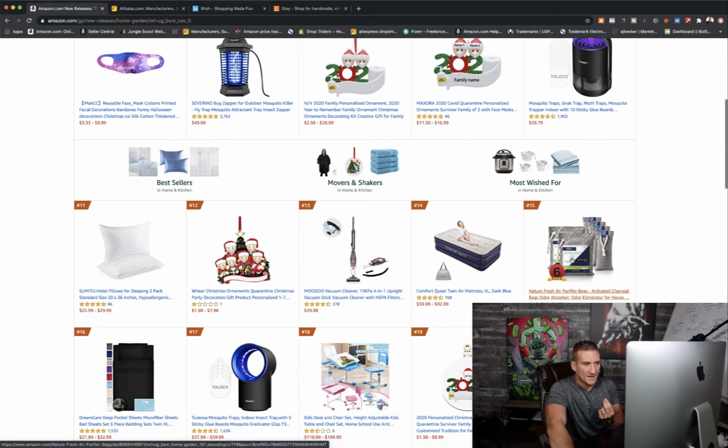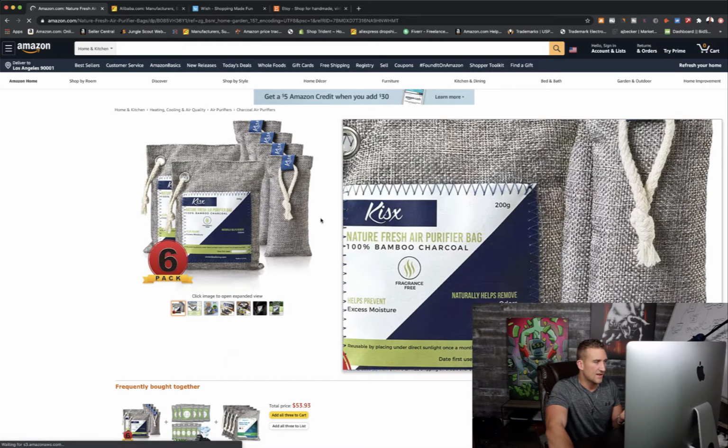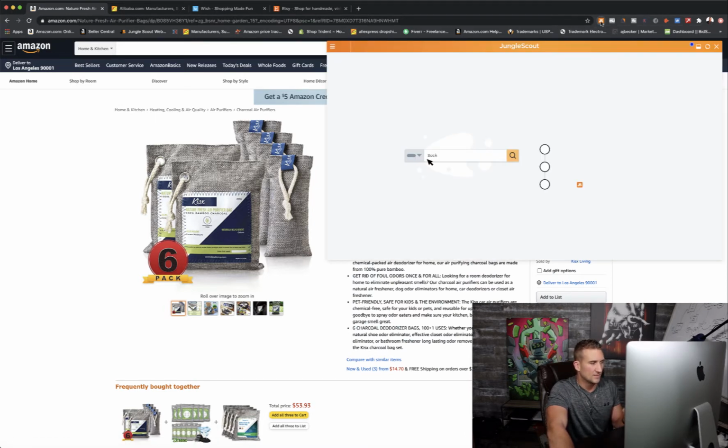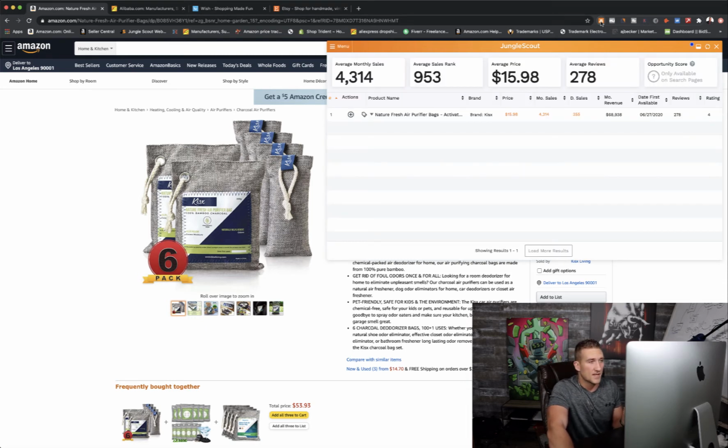But for example, what is this? Nature Fresh Air Purifier Bags. I have no idea what this is. So this, I'm assuming anybody could sell it. I would click it and then I would do a little bit of research. So it doesn't have many reviews. Let's click our Jungle Scout extension up here and let's just see how much money this is really bringing in. It may not be a lot, it may be a lot. So let's take a look.